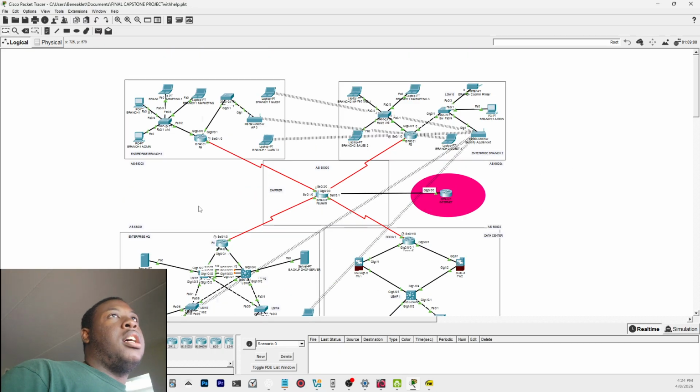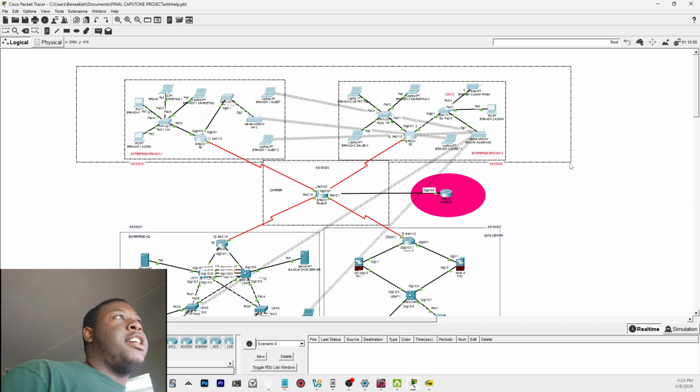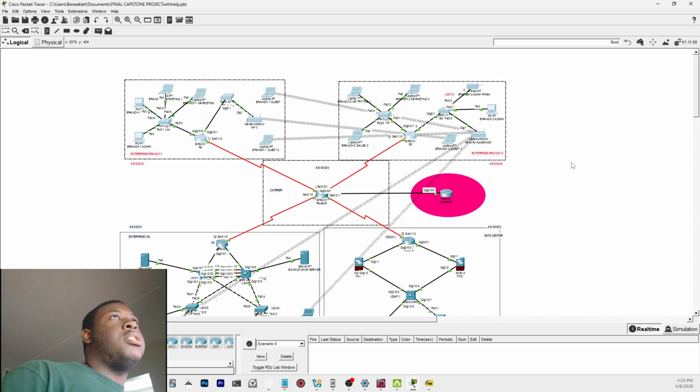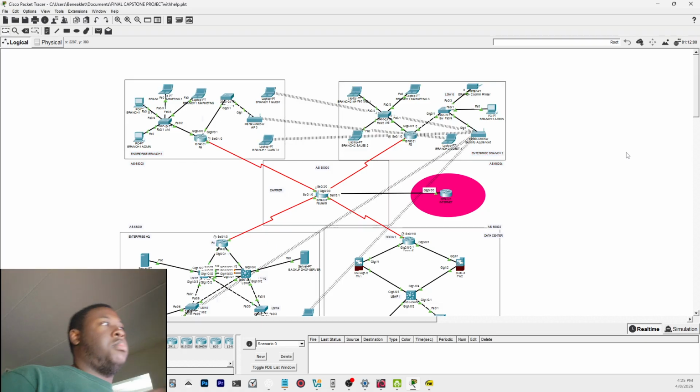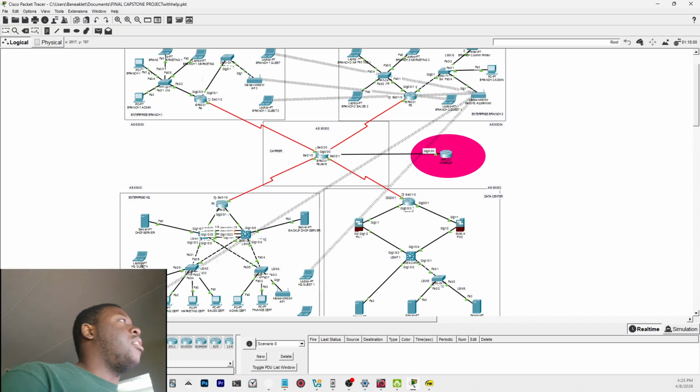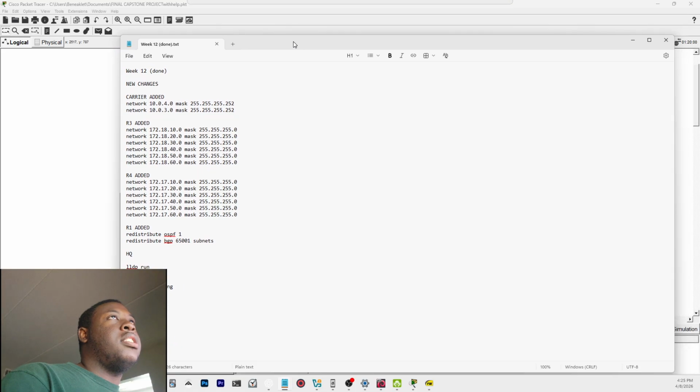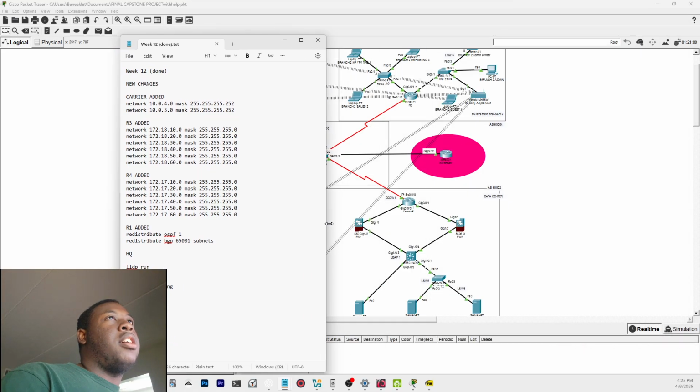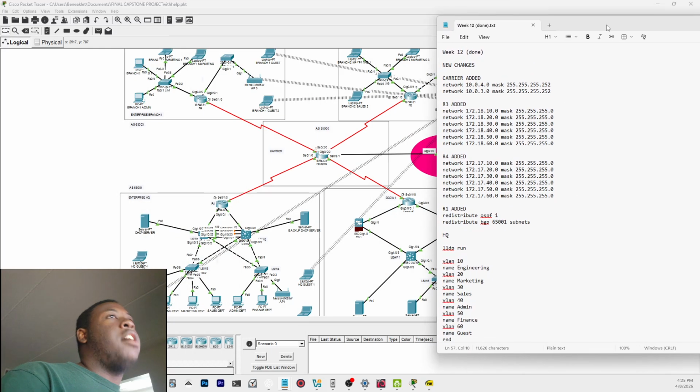And then we have two branches here, two office branches here. So it seems like two buildings off in the distance, like two other areas. So let's say this one would be Chicago and this one, say, New York, for instance. So yeah, just like the last one, I do have the config or the MOP here of how to do everything here. So I'll just explain as we go.